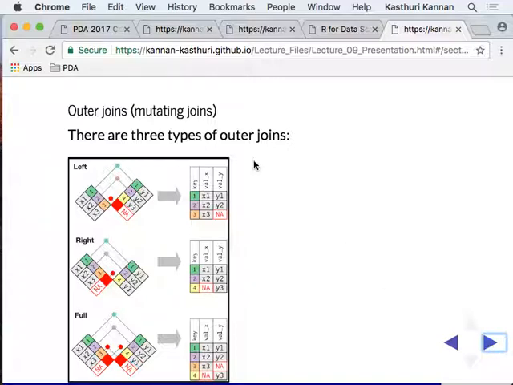There are three types of outer joins. One is called a left outer join, and what it does is it takes all of x1, x2, x3, and if it doesn't find any matching observation in the other table, it's just going to put a missing value in there. It takes all the ones that are on your left, and if it's not finding any information, it puts a missing value. So this is a left join.